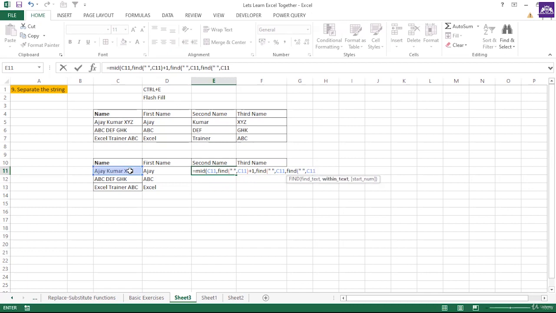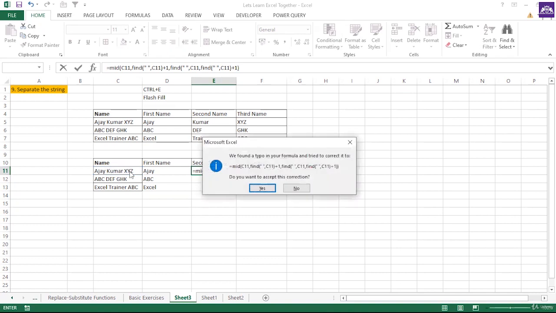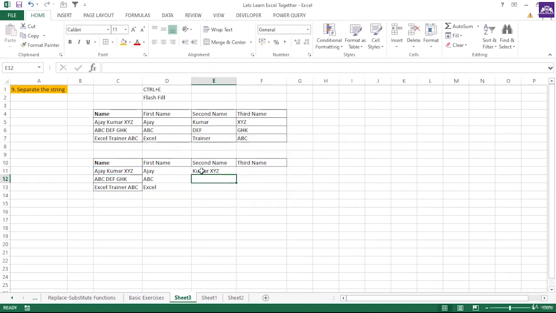If you don't give any start number, by default this function starts with one, but over there I don't want it to start with one. Once you get the space, you add plus one here. So what does it mean? 5 is the location of the space, but when you add plus one it becomes 6. Now I'm just closing this formula. Still the formula is not complete, guys, trust me, but we just press enter and see what result we are getting. We are getting Kumar XYZ actually.